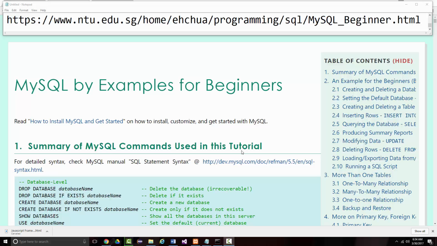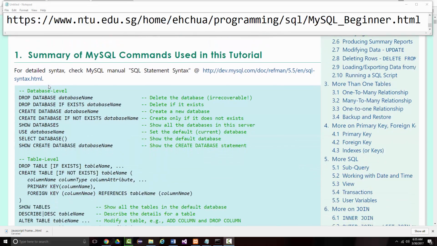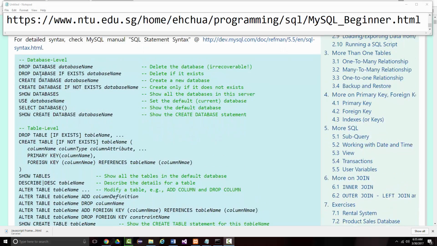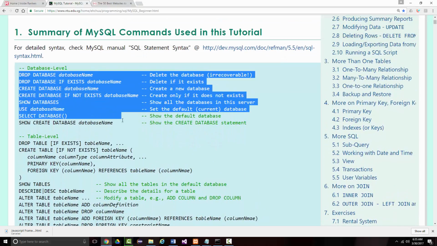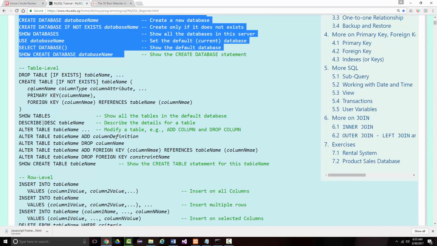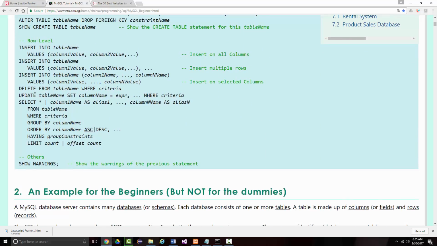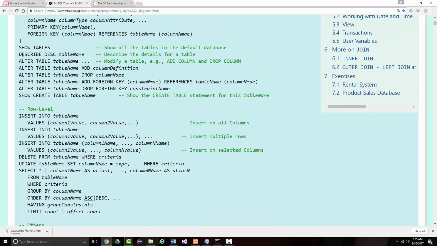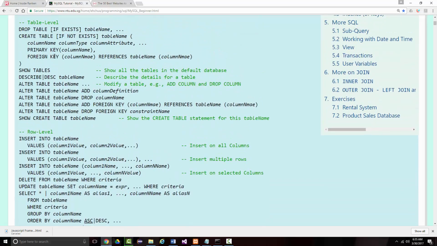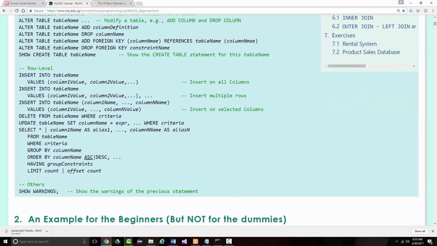We've been starting to go over the MySQL by examples for beginners, which is at the URL shown right here. So far we've looked quickly at the summary of commands, and we went over all of the database commands. We've started to go over the table level commands. Not all of them, but we started to go over them. In particular, we've looked at the show tables, the describe, and the drop table and the create table.